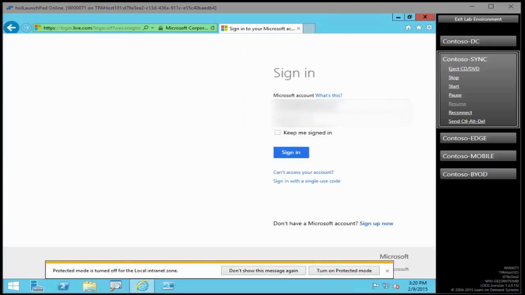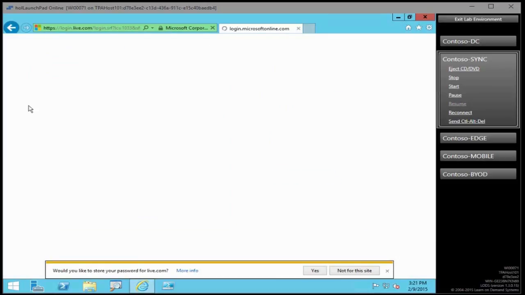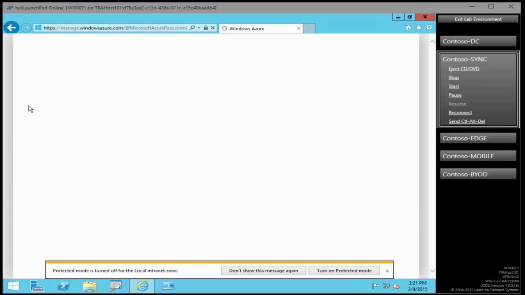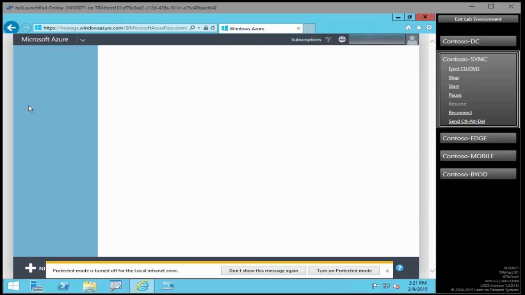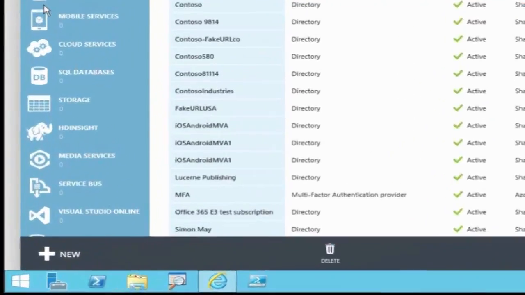So I'm just going to enter my username and password, and as you can see I've blurred the screen out so that you can't see which username and password I'm typing in. And the Microsoft Azure portal is starting to load up, and you'll see that I've actually got a few different directories inside here because this isn't the first time that I've used this subscription. I've used it for a few other things that I've done in the past.